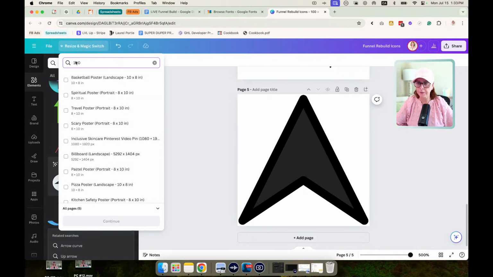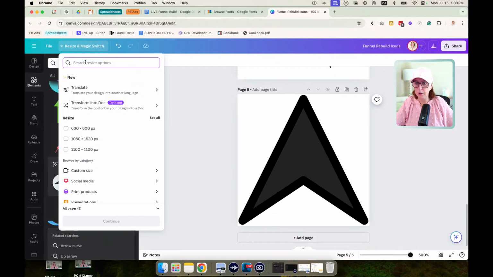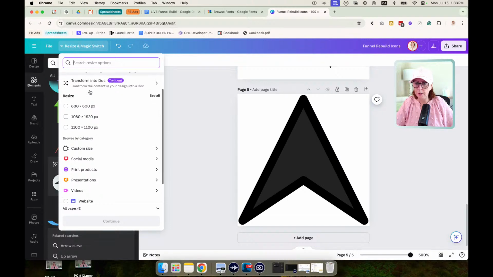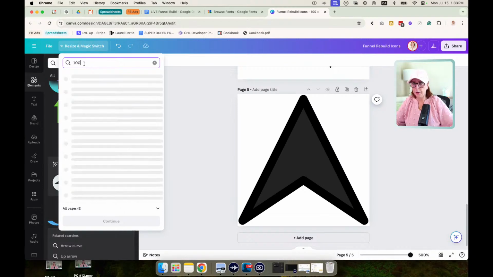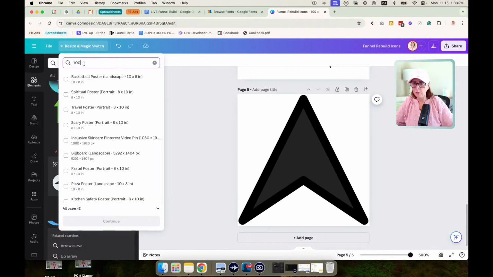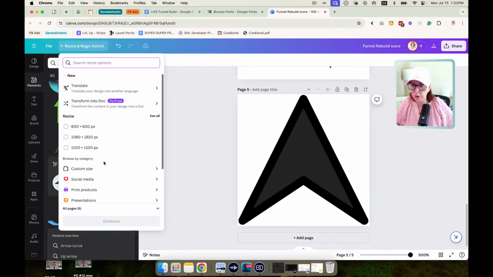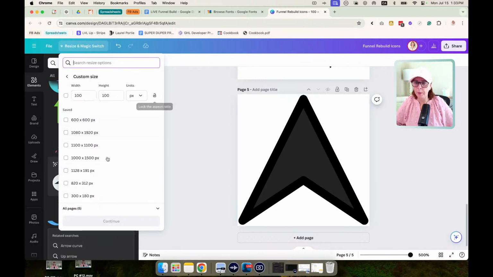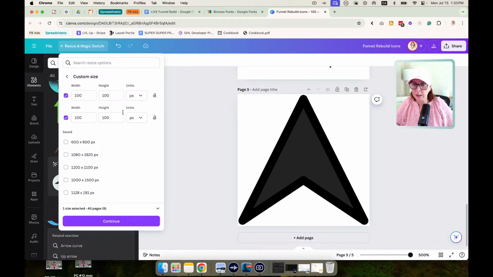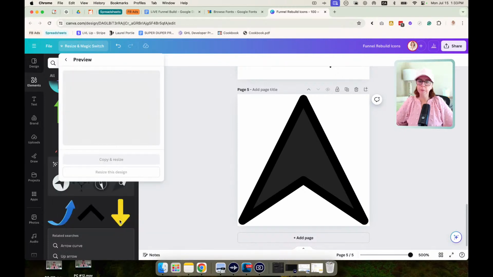And again, these aren't going to be perfect. Did I hit resize? Resize options. No. Translate. Custom. Here we go. I go 100. Where do I get the option to add in my own numbers? Isn't that terrible? Custom size. 100 by 100. There it is. That one. Pixels 100, and we're going to continue.